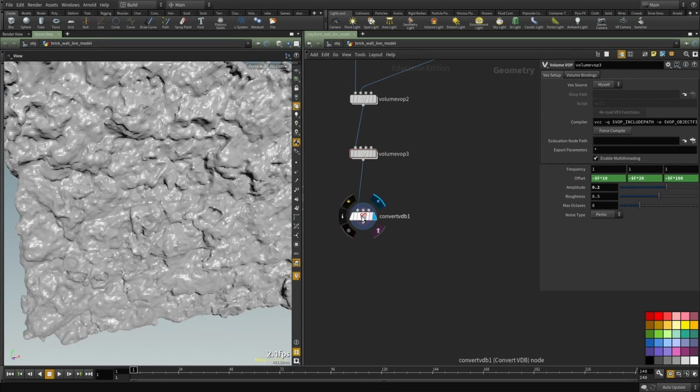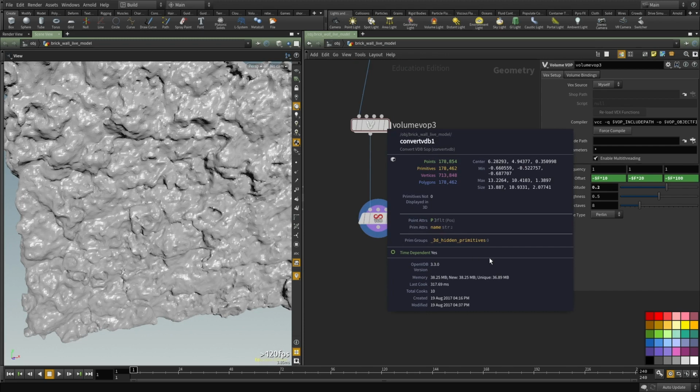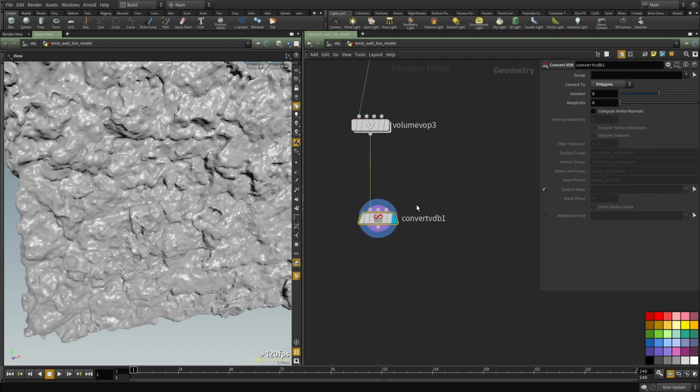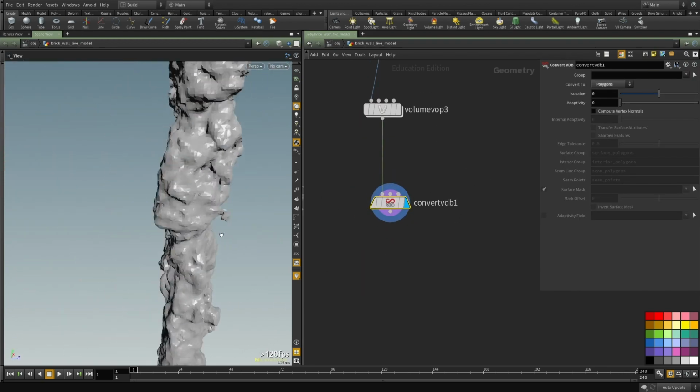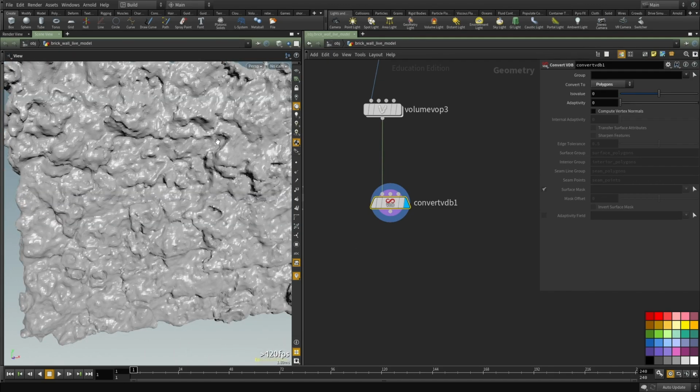Cool. And now if we convert this, we have our geometry, but there is nothing in here. There are only points with no attributes on them. This is normal because it only converts the surface field or the density field, and there's no way for Houdini to sample the other fields, so we're going to do that ourselves.